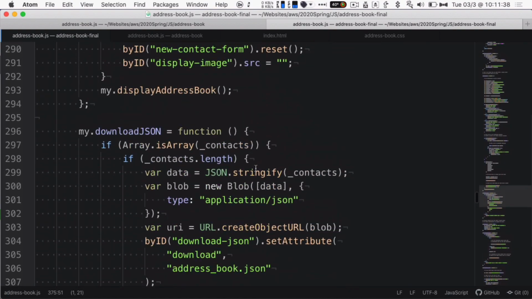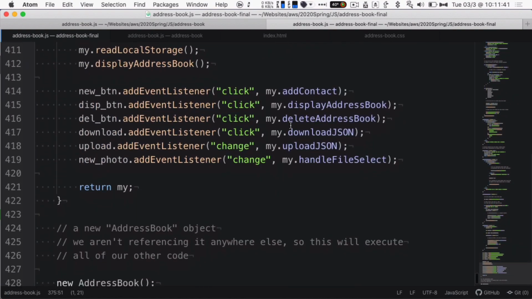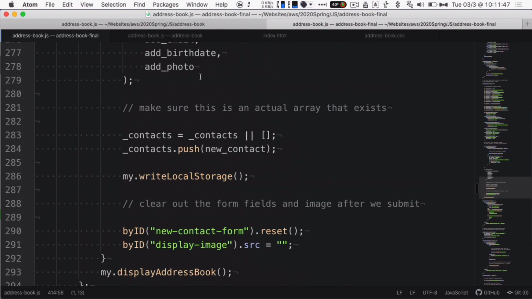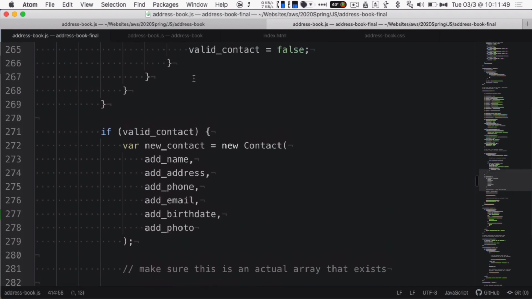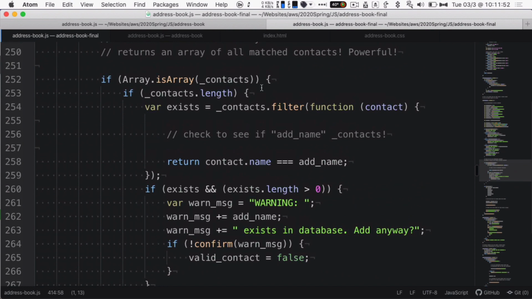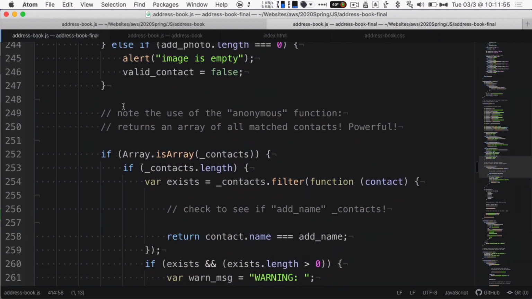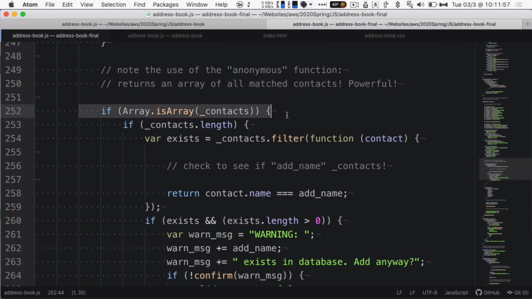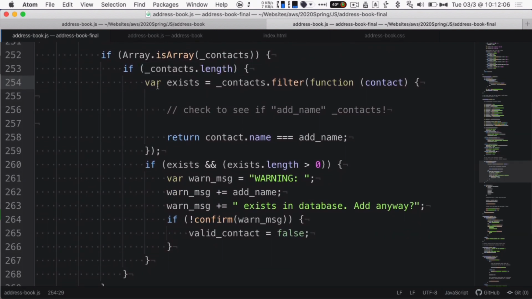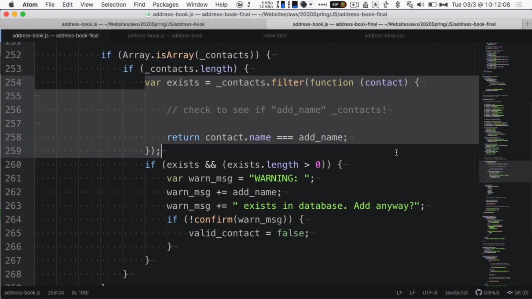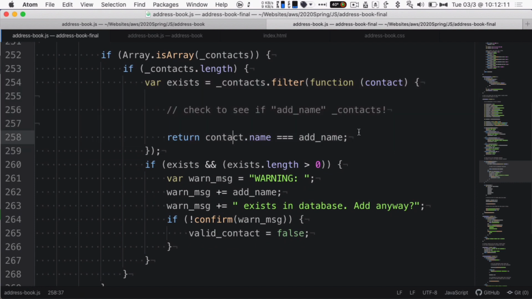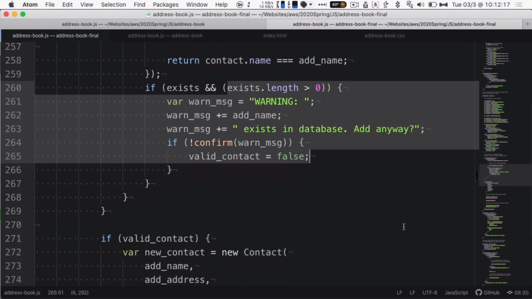All right, so then let's see. So we added the contact, like we grabbed the contact data. So once that's actually validated, so we went through all this. Now this is where I'm checking to see if my contacts array is an array. I'm checking to see if there's any items in it. So if it exists, then I'm going to check to see if the contact that I'm adding already exists. So that's where that happens. I'm giving a warning if it exists in the database. Are you sure you want to add it?